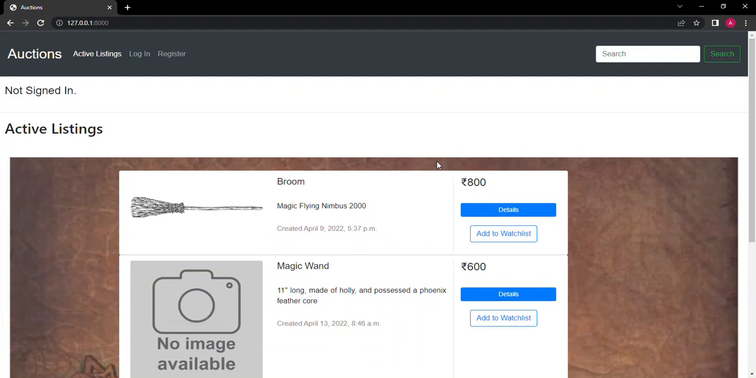For this website I've made use of Django as a backend, and I've made use of multiple models, which are the user model to store the users, the listings model to show the products and track them, the bids model to take care of the bids and so on. We will see the actual implementation of all of these models throughout this video.